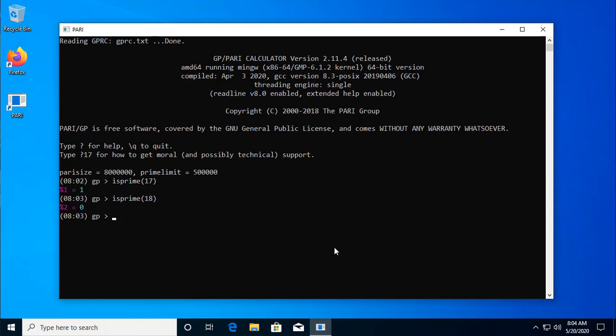So that's the process of installation in Windows. The process for installation on the other types of operating systems, like Mac OS and Linux, will be done in another video.